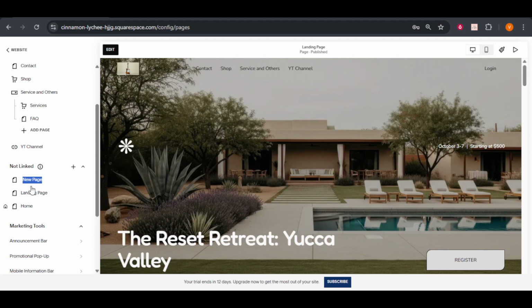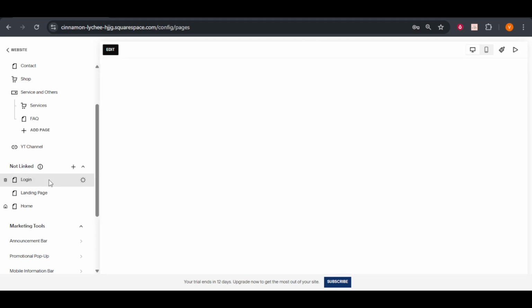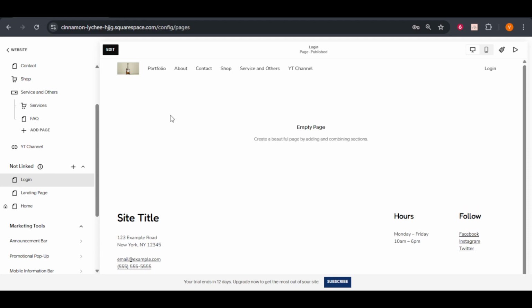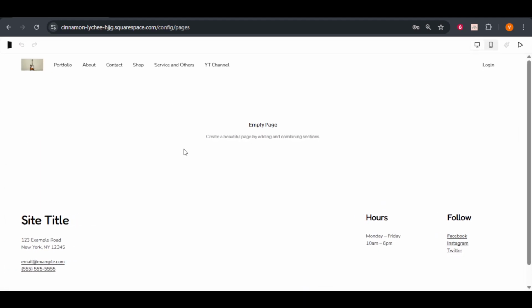Now that your blank page is set up, it's time to give it a name. Go ahead and enter login as the page name. Naming it login will keep things simple and clear for both you and your users. Once you've named the page, remember to save your changes. And there you have it. You've successfully created a login page on Squarespace.